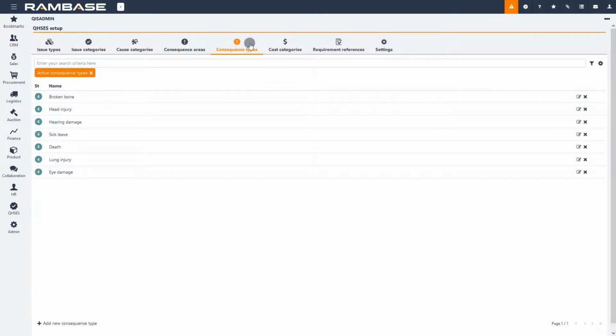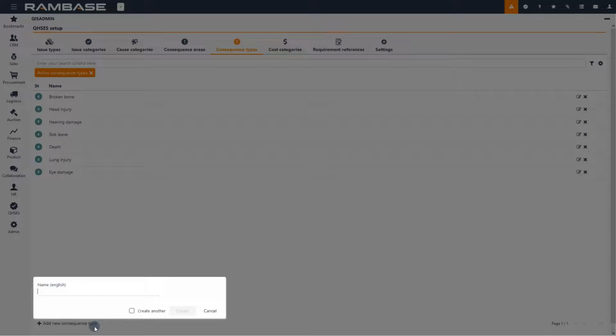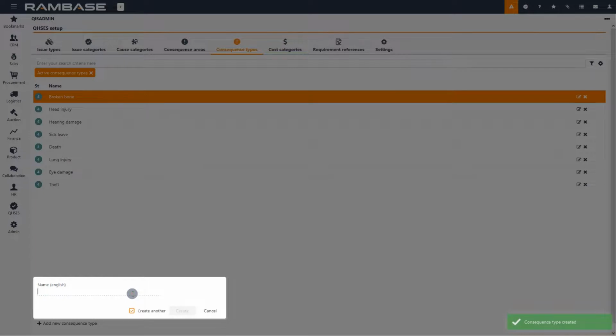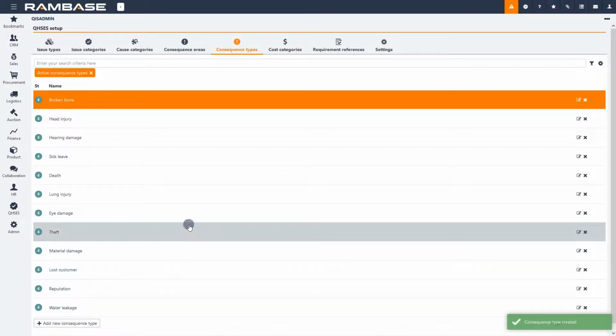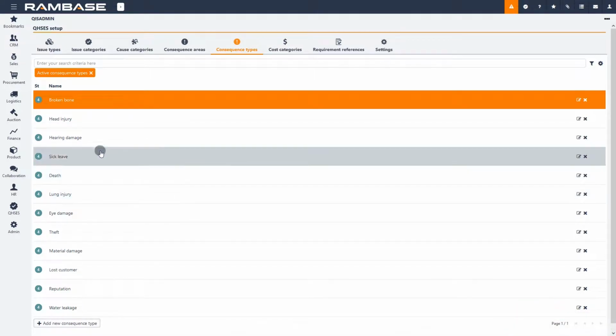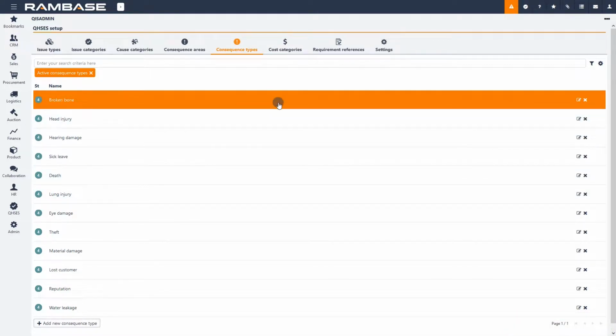The consequence types are added in the next tab. These can be reused in several different consequence areas. They are created by pressing this button, entering a name in English, and selecting Create. They are automatically set to status 4, but can be deactivated or reactivated using this button, and you can provide translated versions of the name.